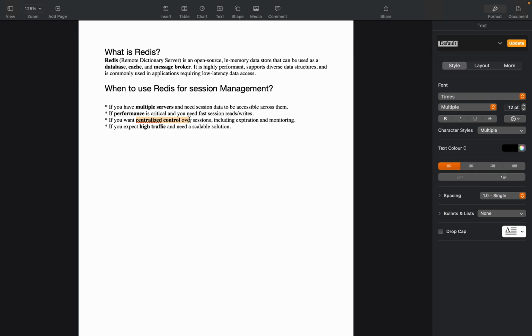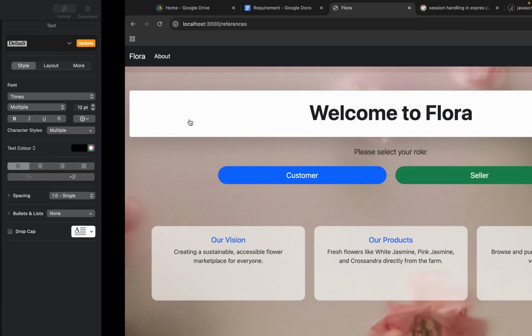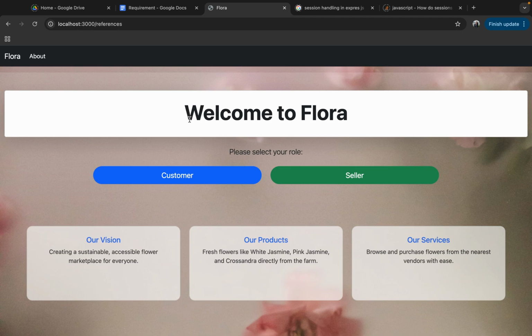After this it gets expired and you'll be sent back to your home page. Next is high traffic. If your application has very high traffic, then also Redis can be used. So now that we know about when and what, let's dive into how the application looks and what are the changes that we did.